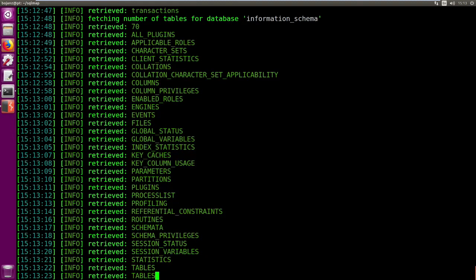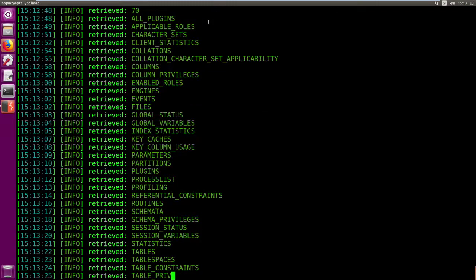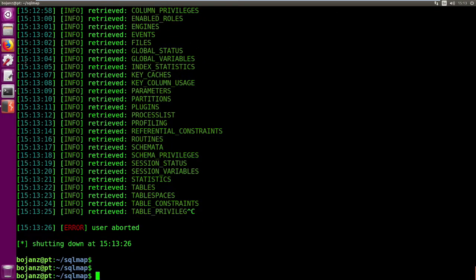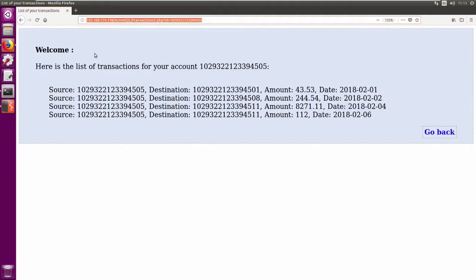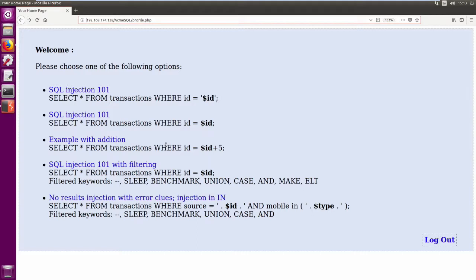So let's go for the last one. I can let it run. Actually, I'll stop it. So the last one, I will have to exploit manually. You will see why. I'm filtering certain keywords, but my SQL query is a little bit different. What I'm doing here is retrieving data from the table transactions where source equals something, number, and mobile must be either literally text true or false.